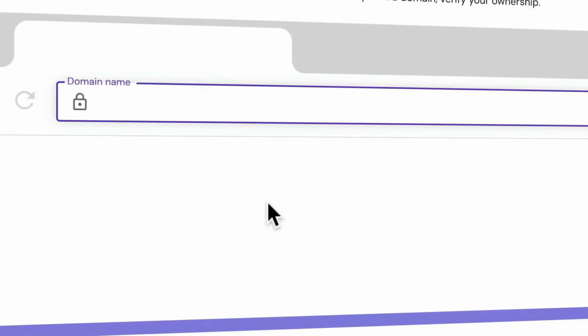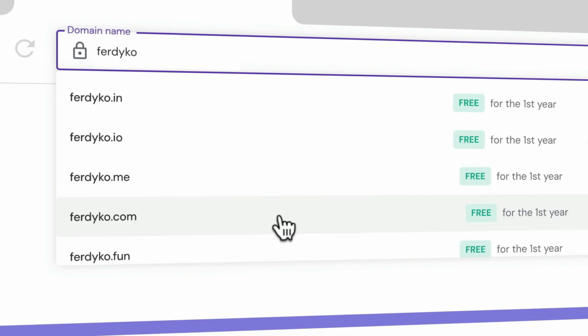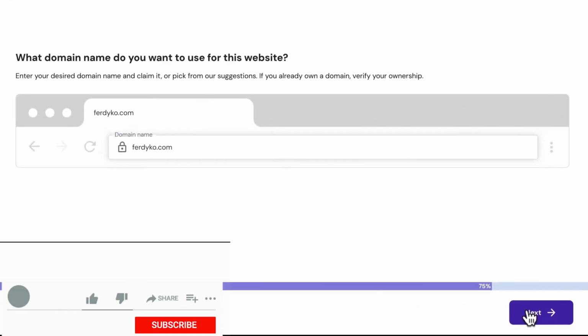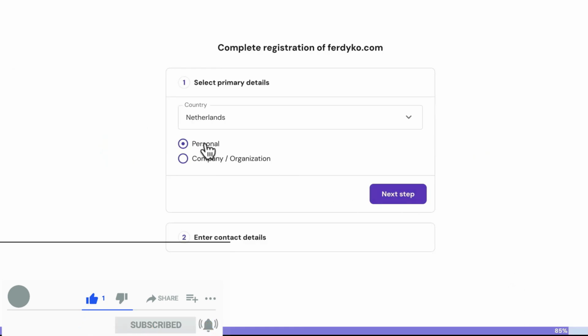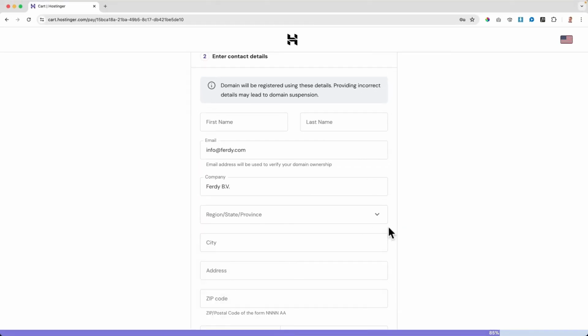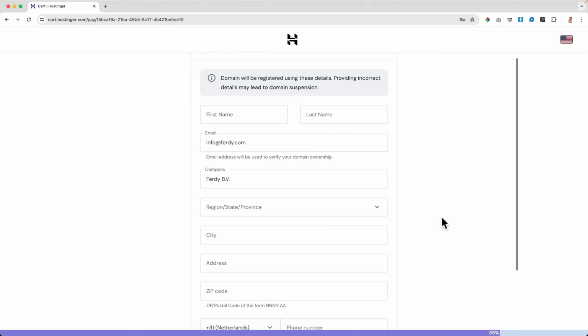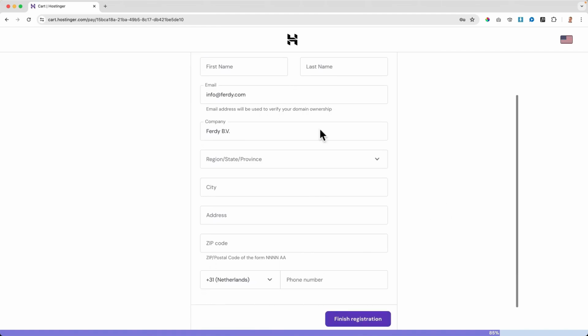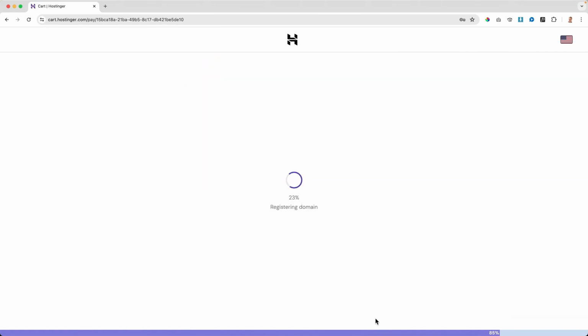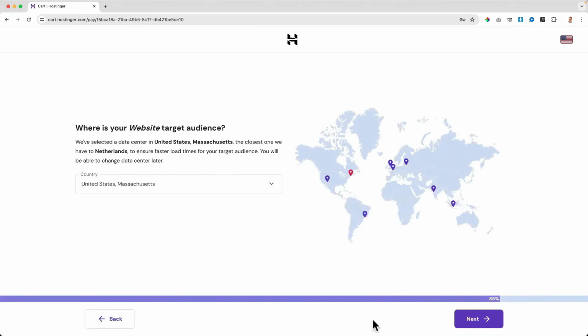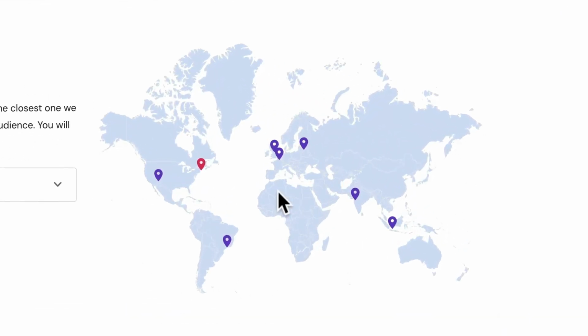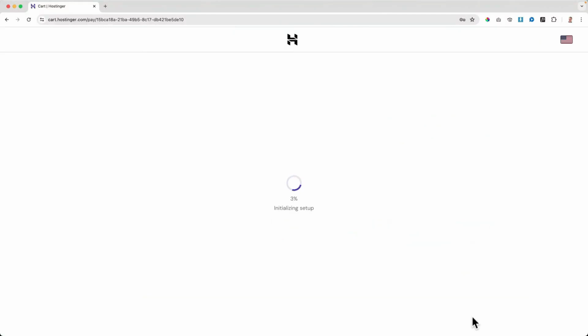Then go ahead, what domain name do you want to use? If you have a domain name already with HostGinger, you can always go ahead and select it. But if you don't, that means you need to purchase a domain name, and there it is, how to purchase a domain name. So complete registration of the domain name. We're going to select organization and company. Fill in the details. Easy. Go ahead and fill in these details correctly. Then click on finish registration. And once you're done with the registration, where the web services is. So I think ours is registered on Arizona. Okay, there we have it.